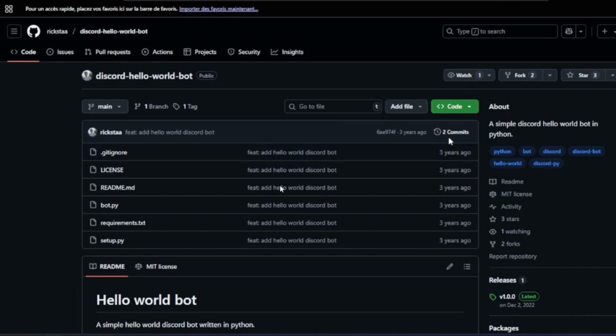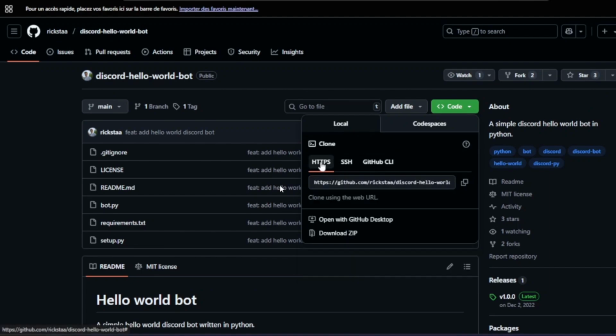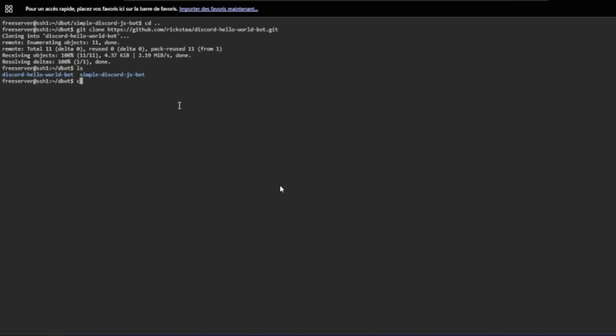And now for the third part of this video, we are going to install a Python bot on this server. So we are going to use this repository on GitHub. So we're going to simply copy the link to it, and we're going to do git clone with the link. After, we're going to change our directory into it, and we are going to install the requirements necessary to run the server.